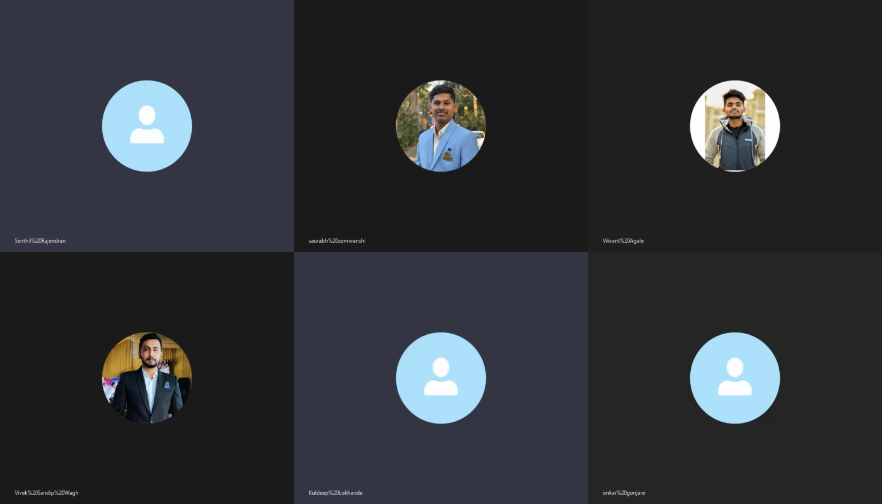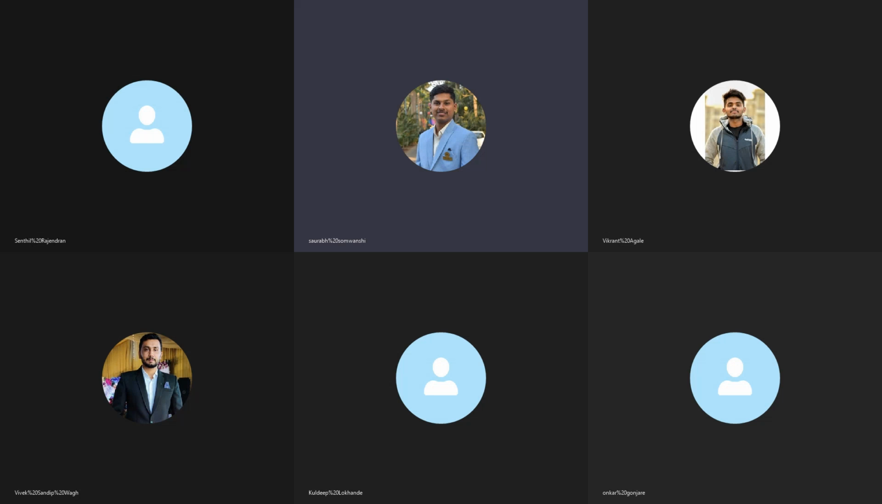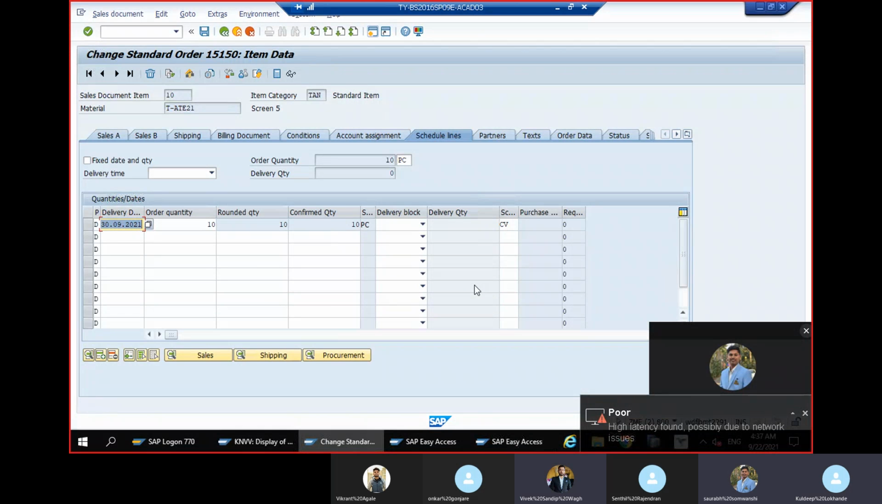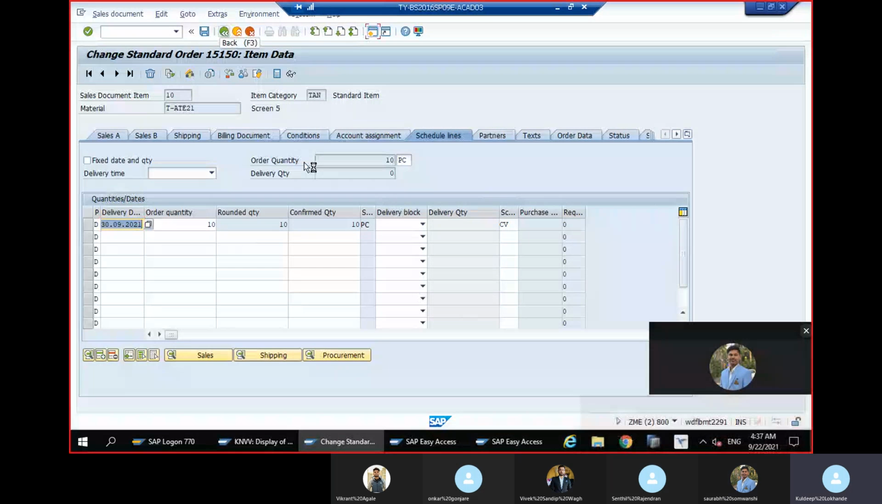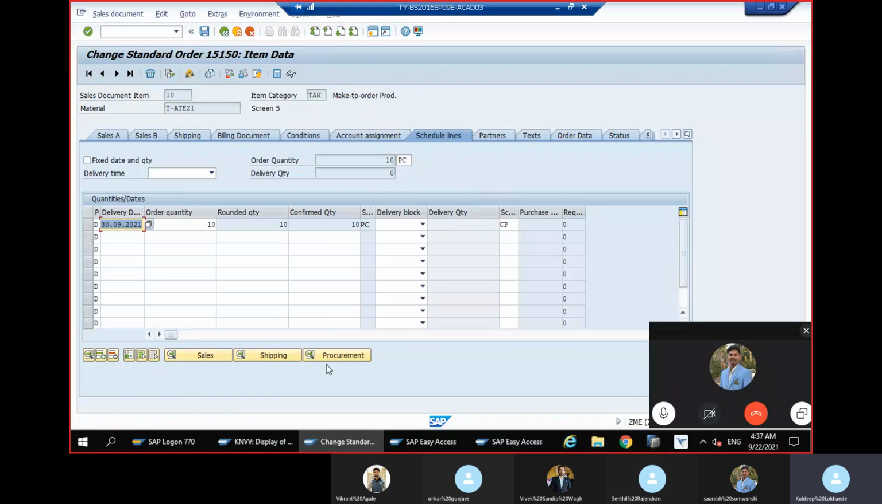I can share my screen. Let me know whenever you are able to see my screen. Yes, we can see. Okay, so yesterday I created this order and I just maintained the item category here as TAK. It is accepting, but when I go into the schedule lines, it only indicates procurement, not a production order over here.